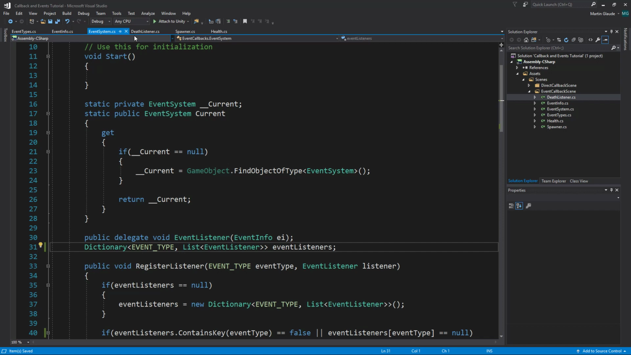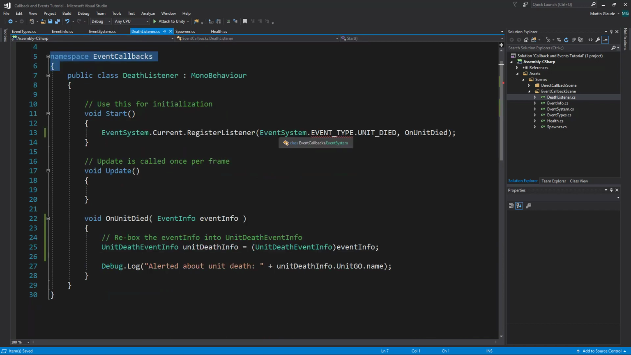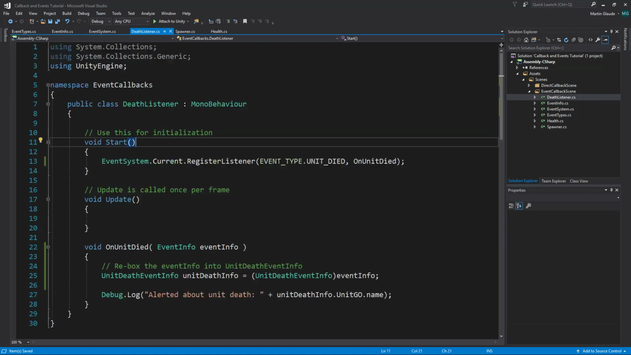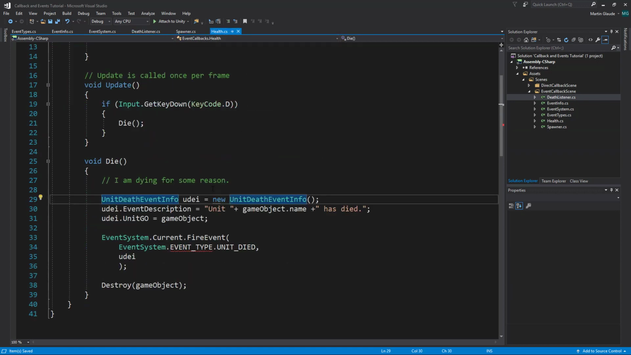You're just referring to event type, which is okay. It's going to be right here, because it's not event system.event type. It's just within the event callbacks namespace. So we can save ourselves a little bit of typing. Same thing here. We don't have to go with event system.this. We just say event type, unit died. And then you've got one list.